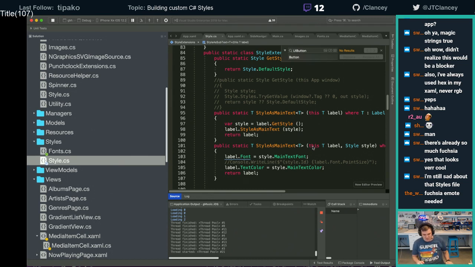I know I need a Fuchsia emote. Someone needs to design one for me because I can't design even with Fuchsia.